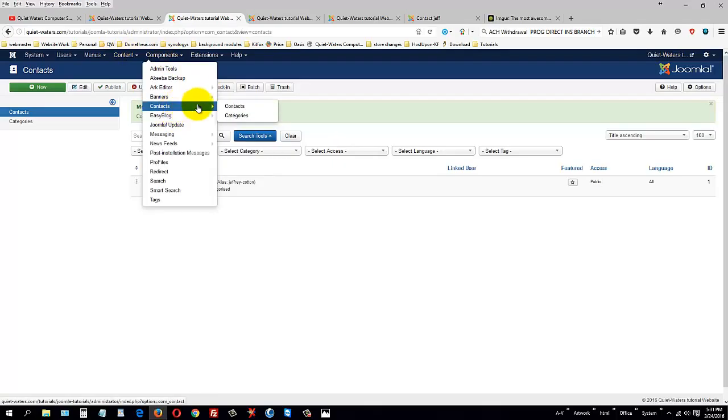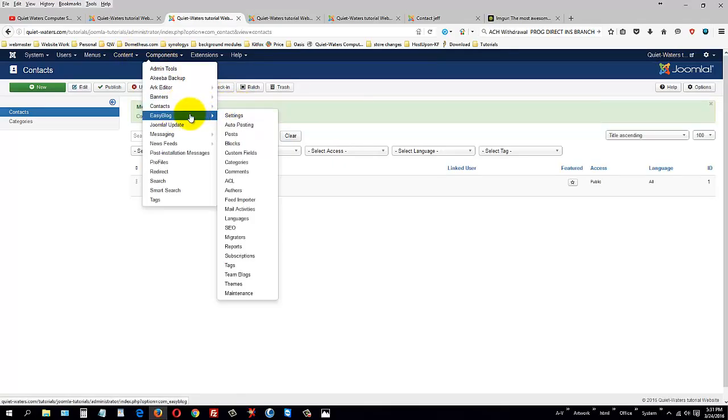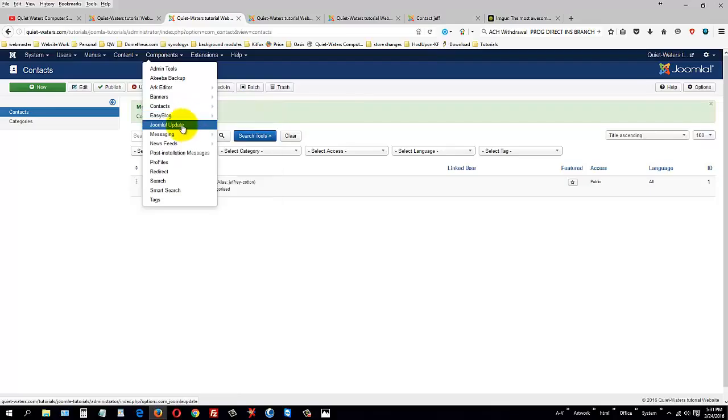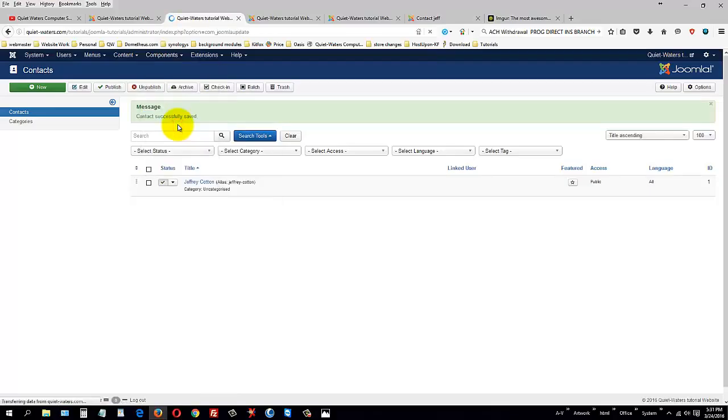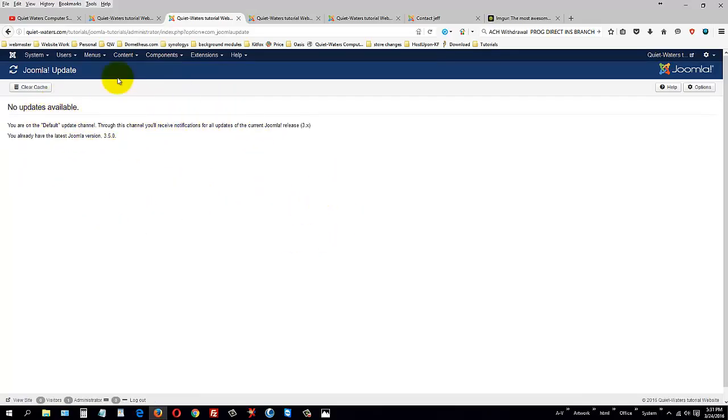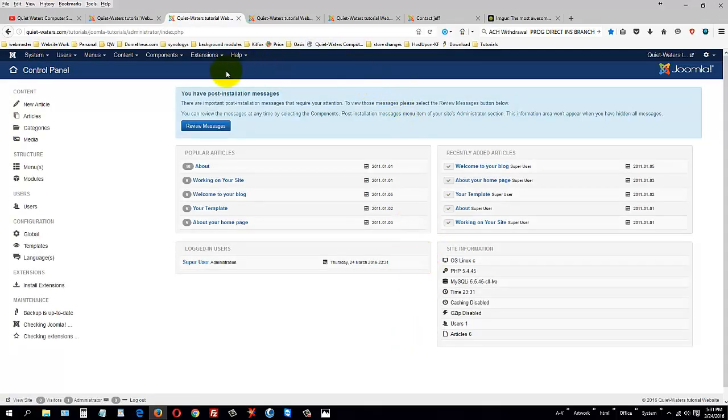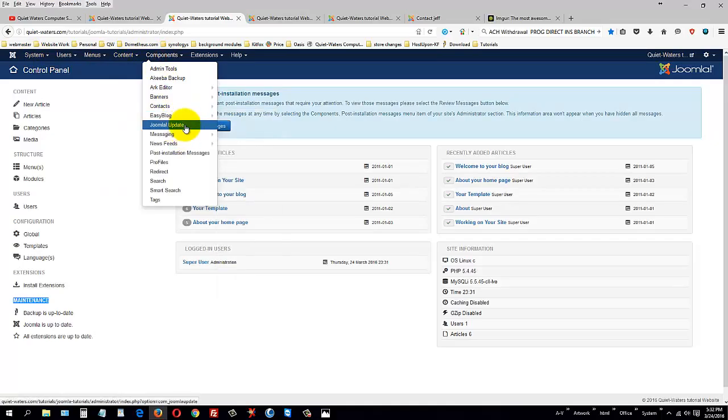Okay, components. So now we've done contacts. So remember, you can do categories and individual contacts. EasyBlog is a program that I bought, so we'll skip that. Joomla updates. This is a cool feature. Joomla will show updates here, but when you first log in the control panel shows up here at the top, it'll tell you that there's either an extension update or a Joomla update, and down here on the bottom left under maintenance, you'll also see that there may be a Joomla update or an extension or two needs to be updated. So that's your Joomla update. Messaging, you can send private messages to individuals or groups of people. You can broadcast news feeds system-wide on pages.